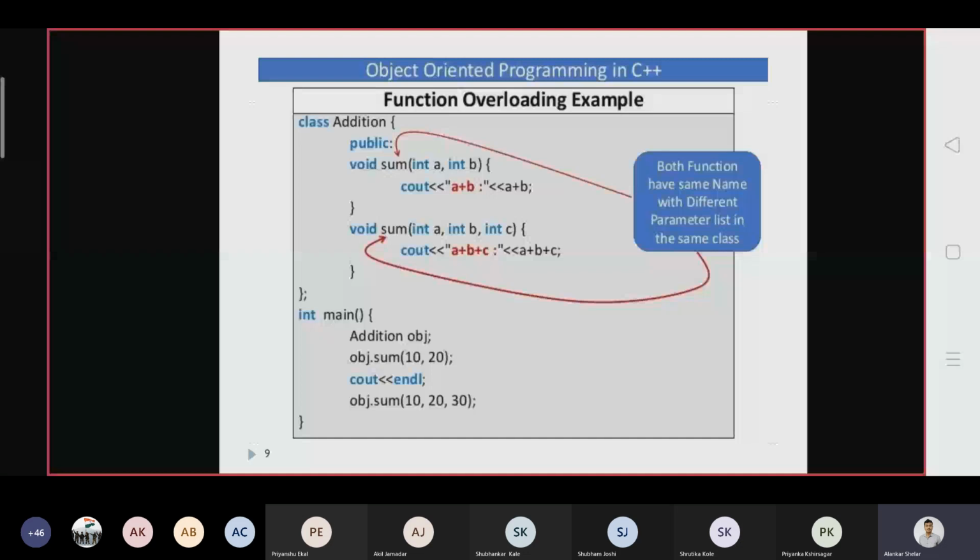First function sum having two arguments, another having three arguments. It's function overloading. Simply, the function call is resolved at compile time. There is no confusion. Object created, that is also a compile time object. Addition obj, it is a compile time object. Memory allocated for the object also at compile time, correct?